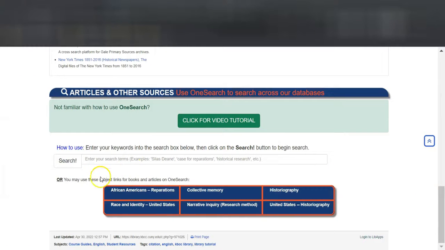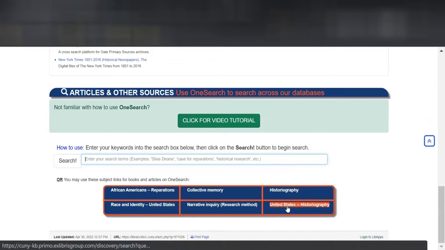After the video tutorial, you can make use of the search box. Enter into the search box keywords for your topic. Enter Celestine, case for reparations, historical research. I have also provided some subject links below. Make use of these to search for all the items from the library related to this subject.